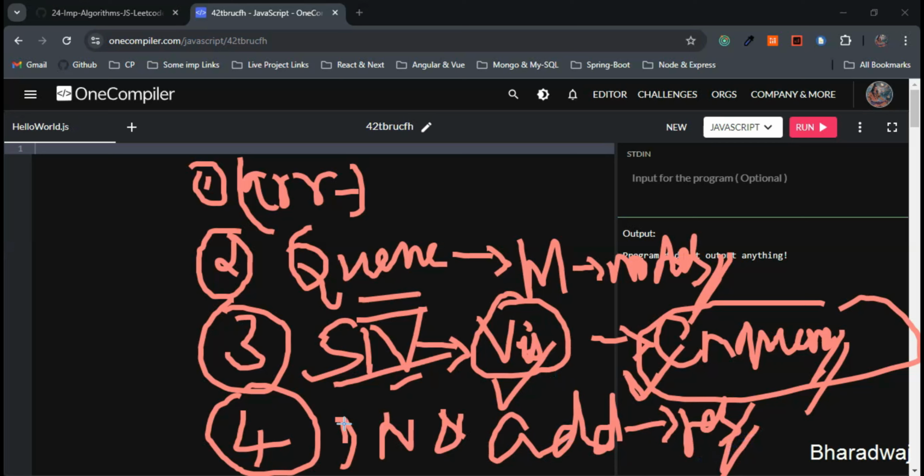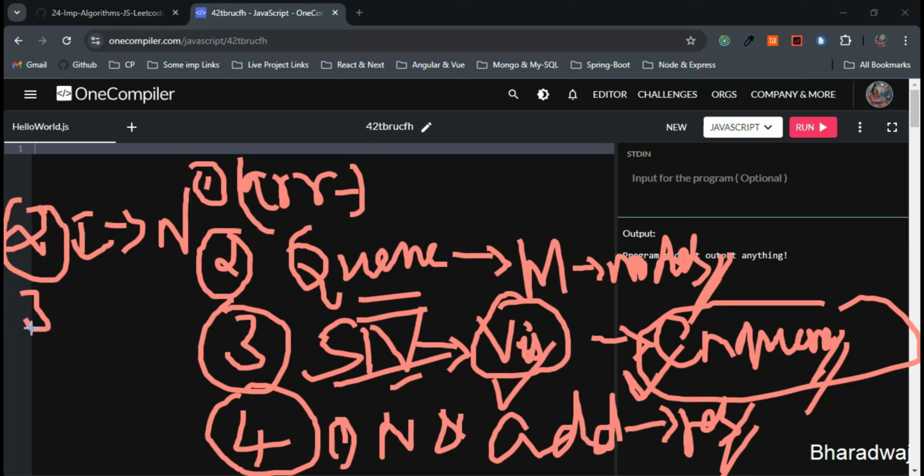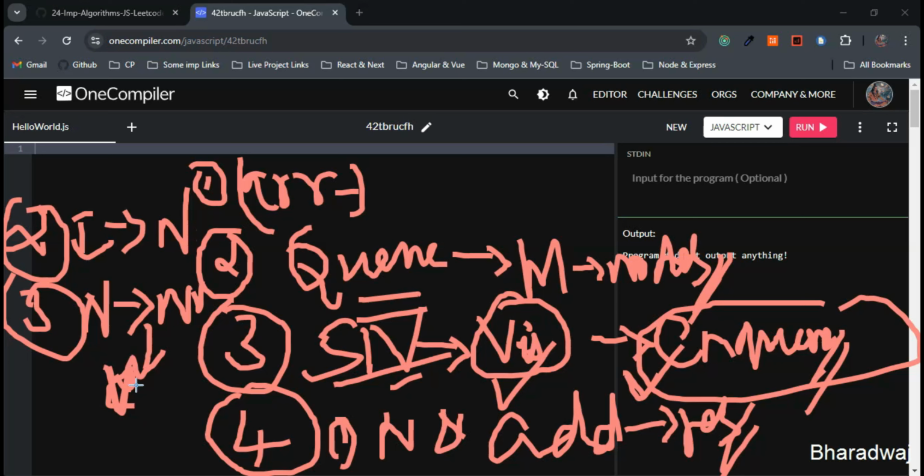Then iterate through its neighbors. This is the first step, and the second step in the fourth one is we will iterate through the neighbors. And the third step is, if a neighbor hasn't been visited, NV, we will mark it visited first and then enqueue it. So this is what we'll be doing in the fourth step.